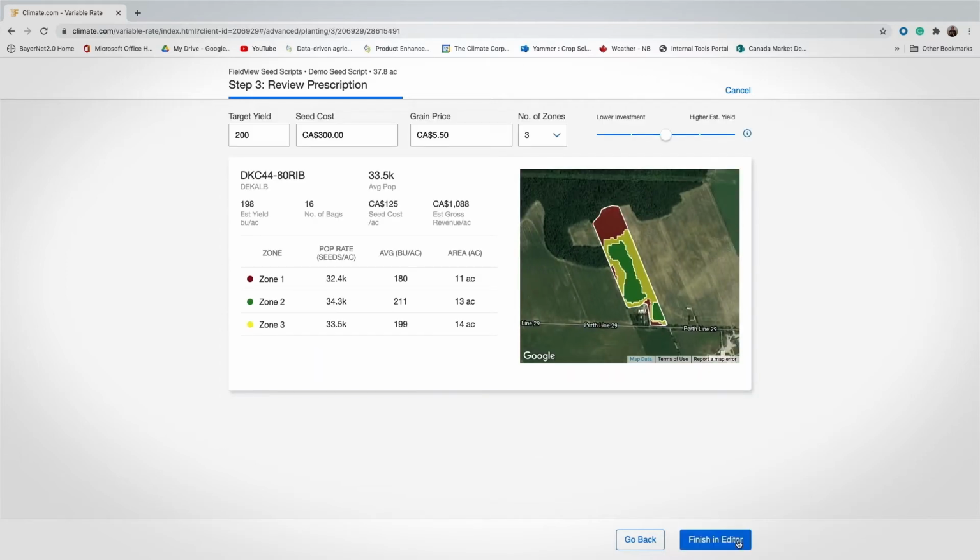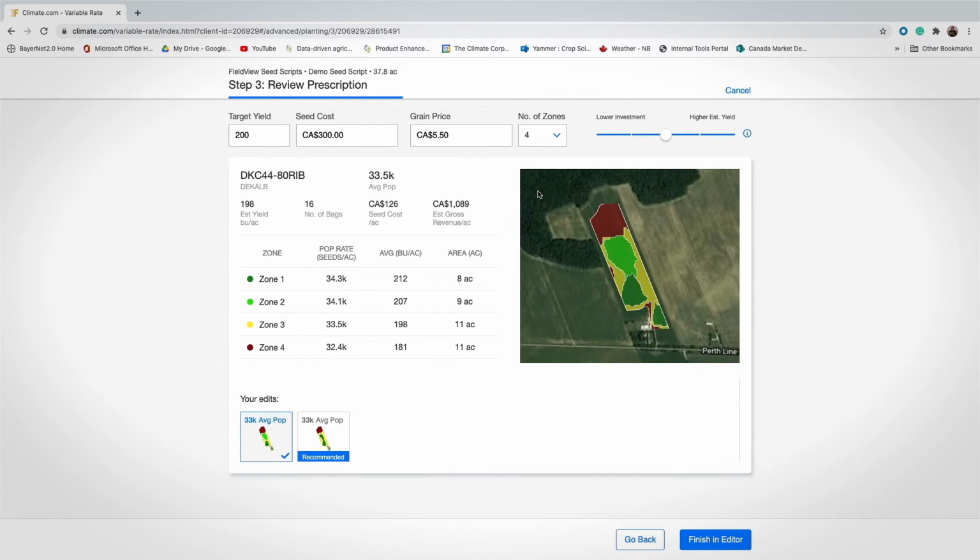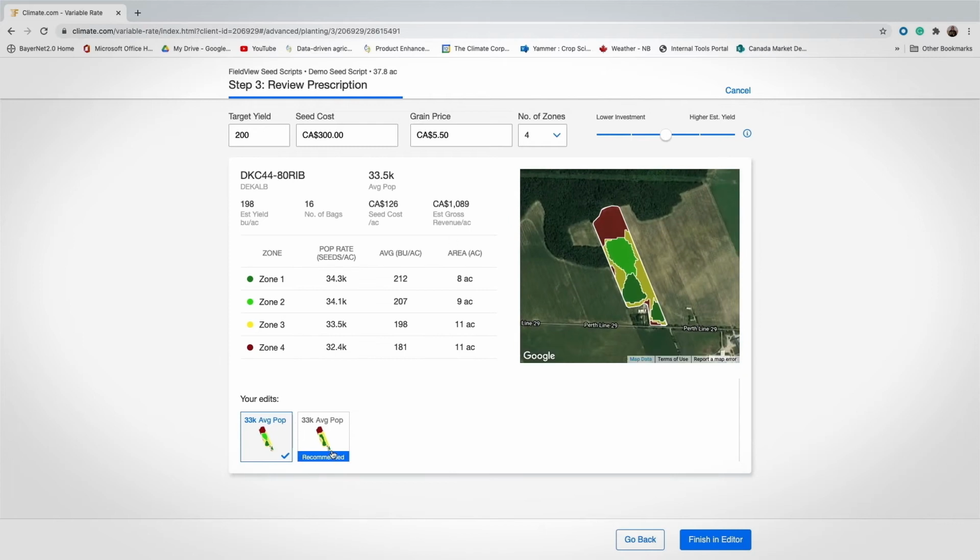So here's the cool part. This is where the recommendation from FieldView comes in. You can see that it recommends me 3 zones, the average population in those zones, the average target bushels per acre. But I can adjust this. Maybe I want to change it to 4 zones instead of 3. It's going to recalculate and give me a new recommendation while saving the original recommendation at the bottom.